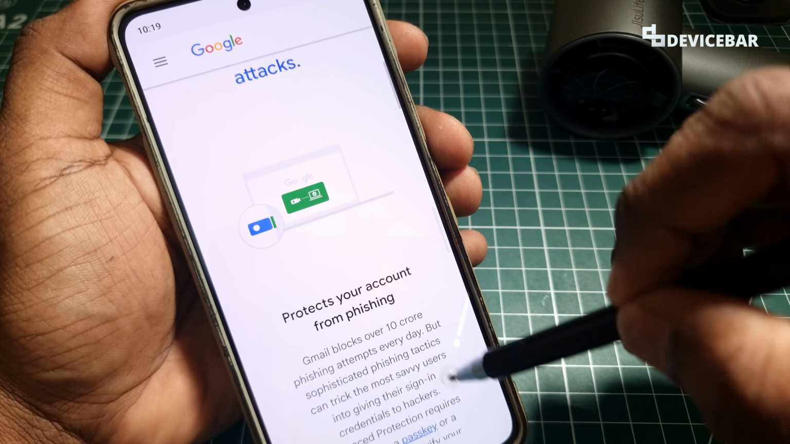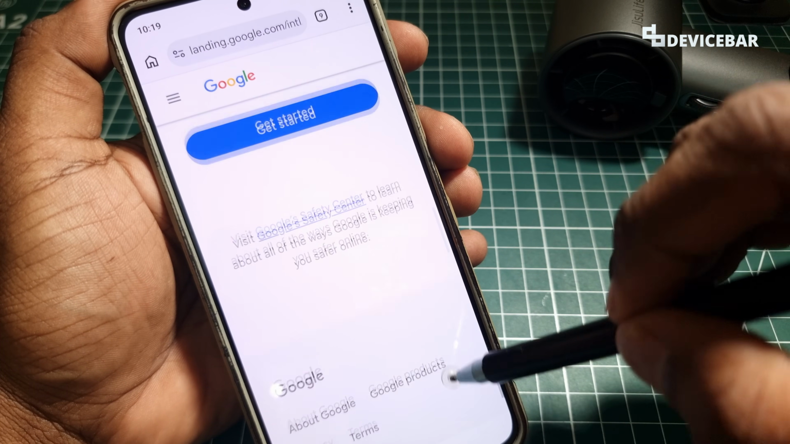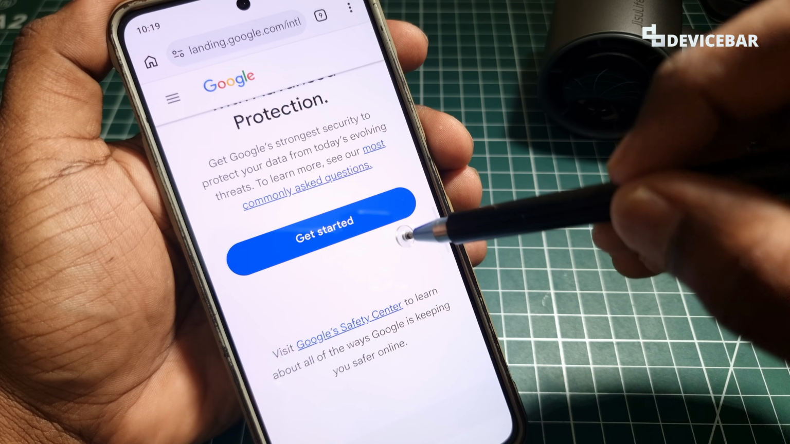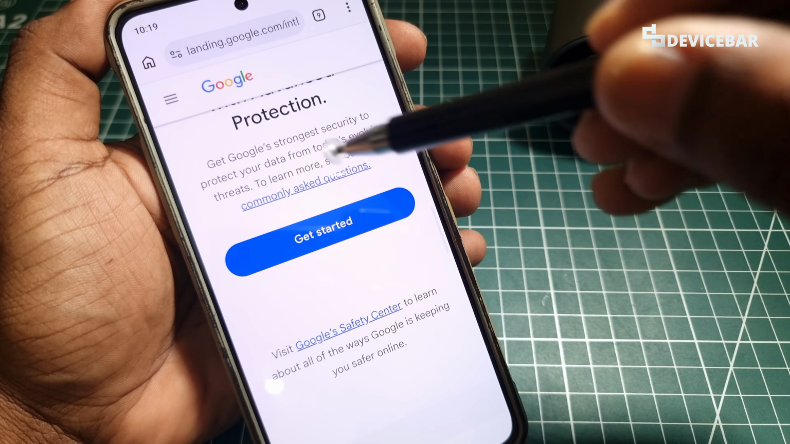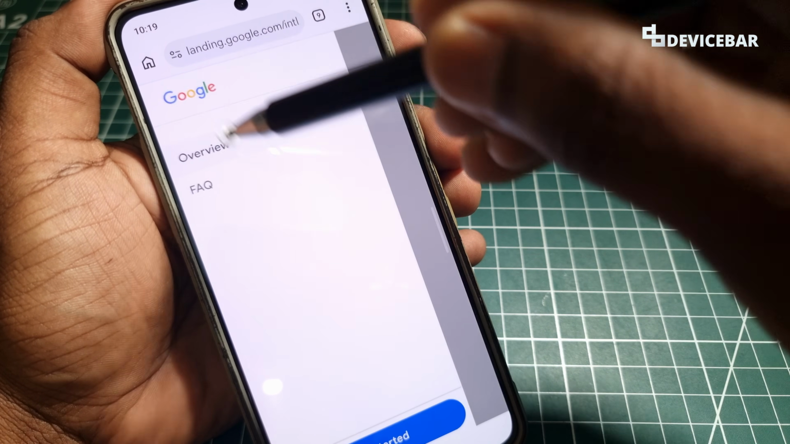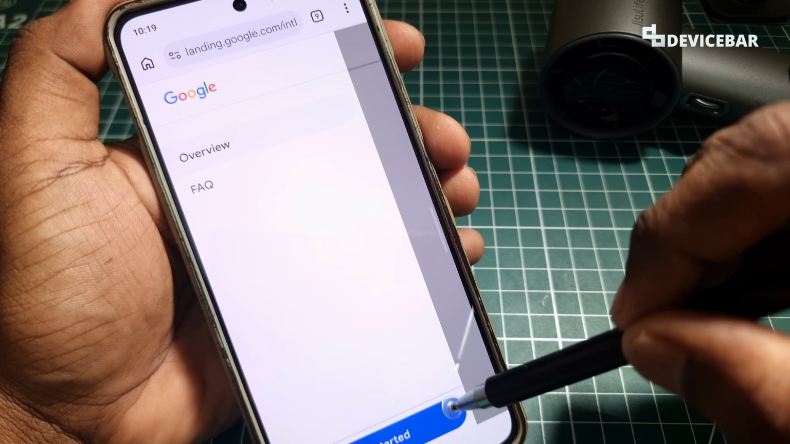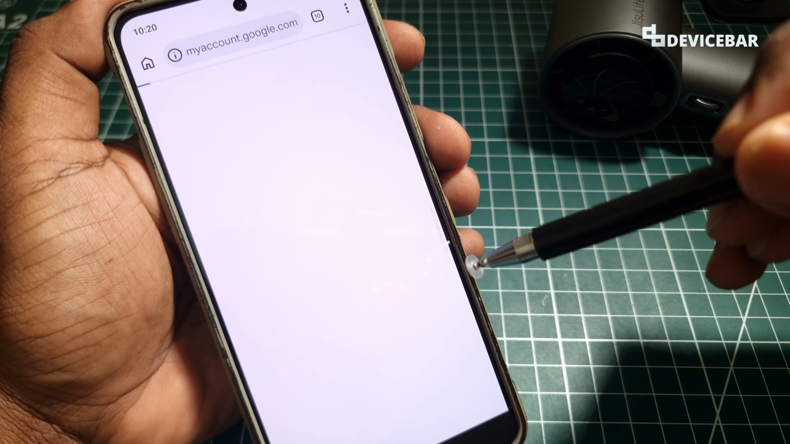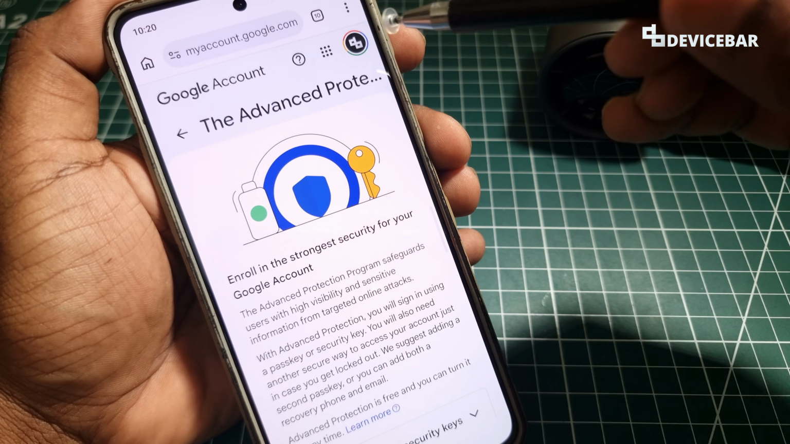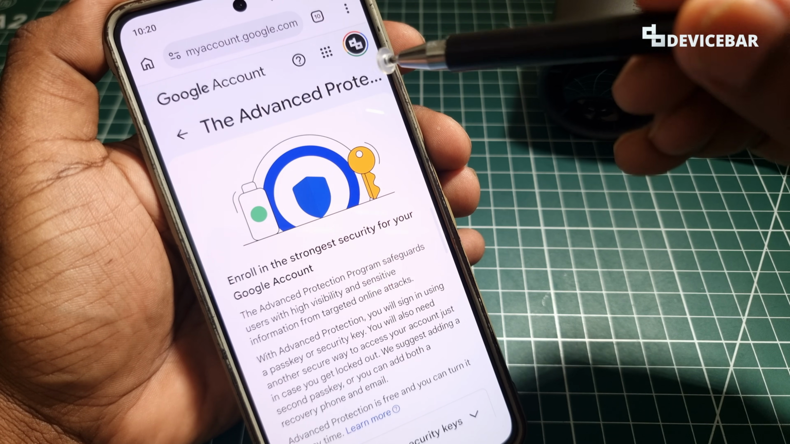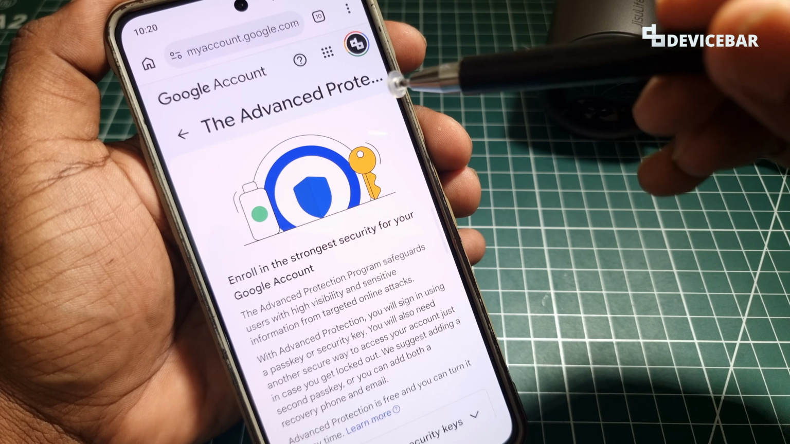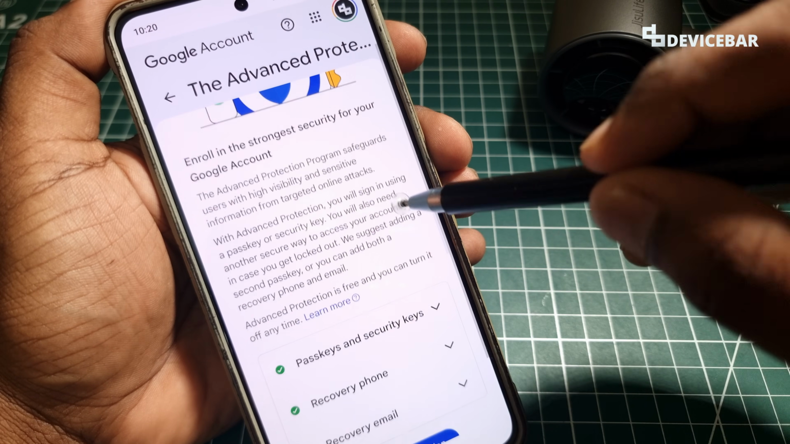So to enable this, we have to go to the bottom and we will have the Get Started option here. We can select this, or we can go to this hamburger menu and we will have the Get Started option here as well. We can select that. Then we have to select the Google account for which we want to have the highest, best security possible. Then we will get a page like this.